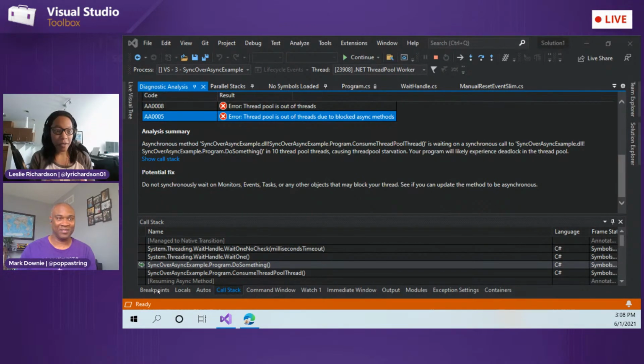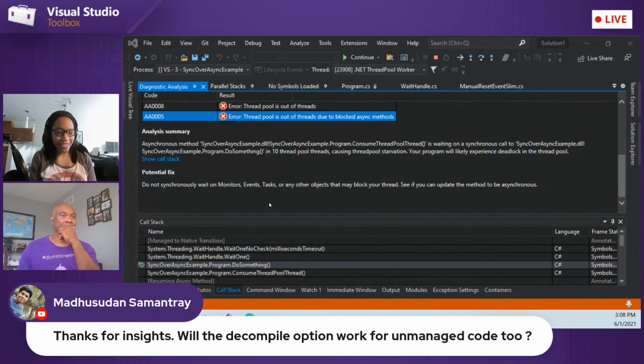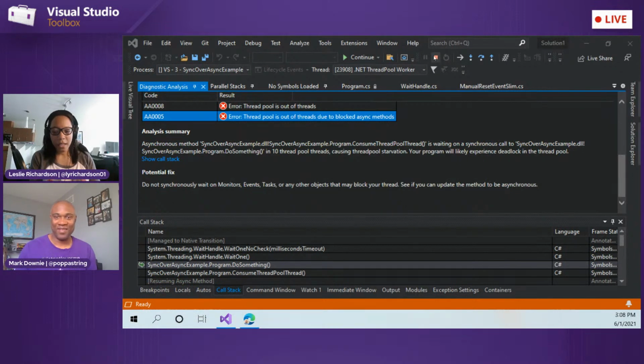Also, while we're talking about decompilation and stuff, Madhusudan also asks, thanks for the insights, and will the decompile option work for unmanaged code? The decompilation option is all about managed scenarios. It is, to be honest. So it's about managed in this instance. Gotcha. And people are asking for the GitHub link, so we'll definitely have to share that in post. Yes. Sure. Absolutely.